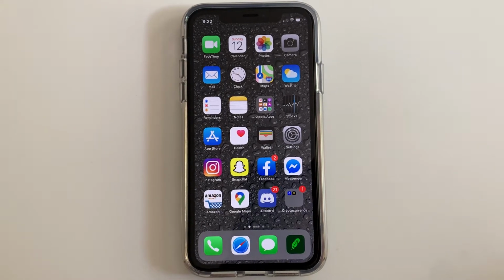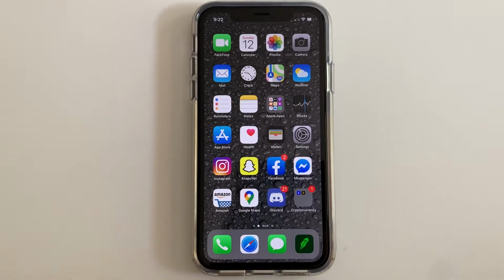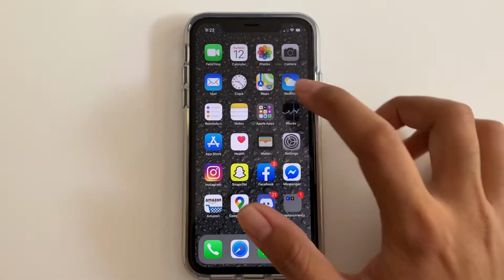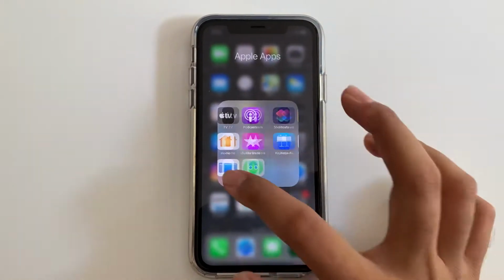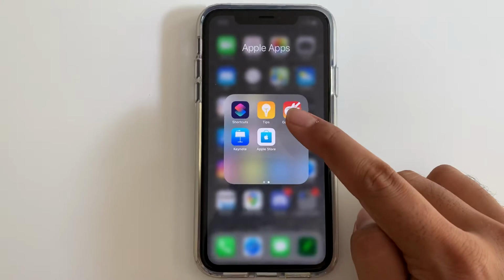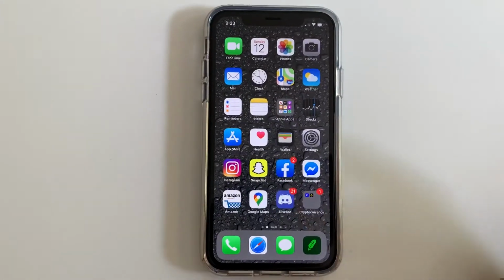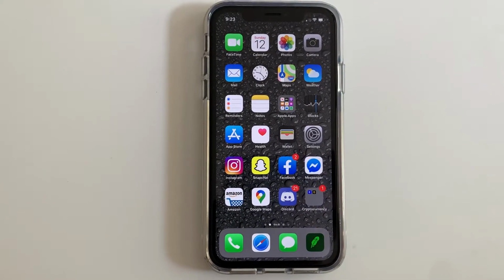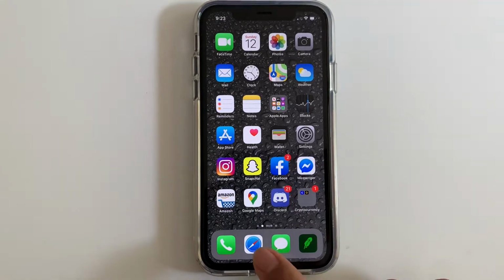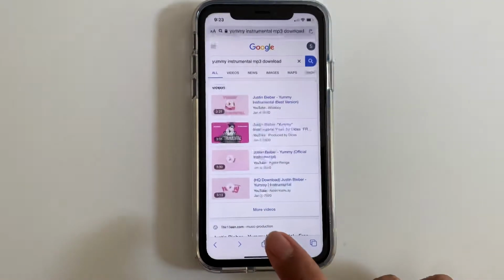So today I'm gonna show you guys how to change the ringtone on your iPhone. First things first, everybody should have GarageBand. Mine's right here. And then the next thing you need to know is what ringtone you want on your iPhone. So I'm gonna download it from Safari.